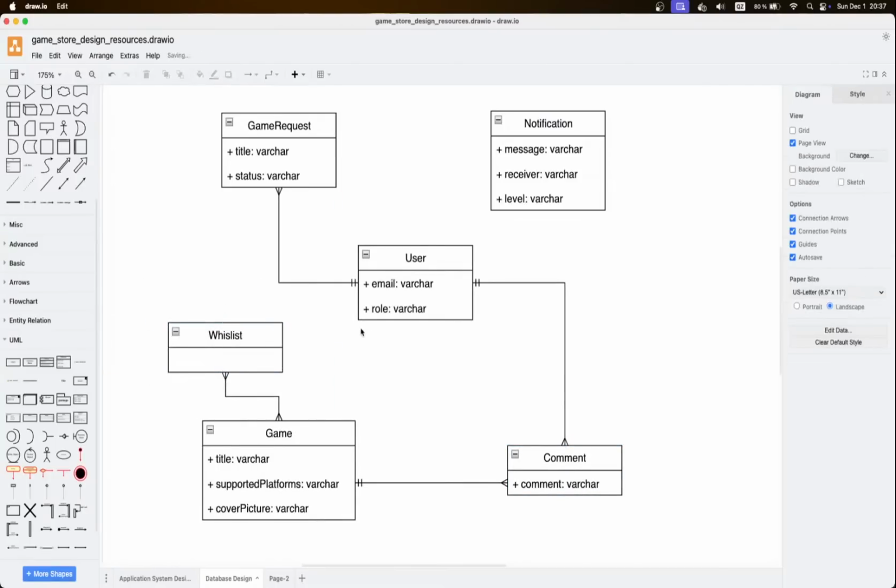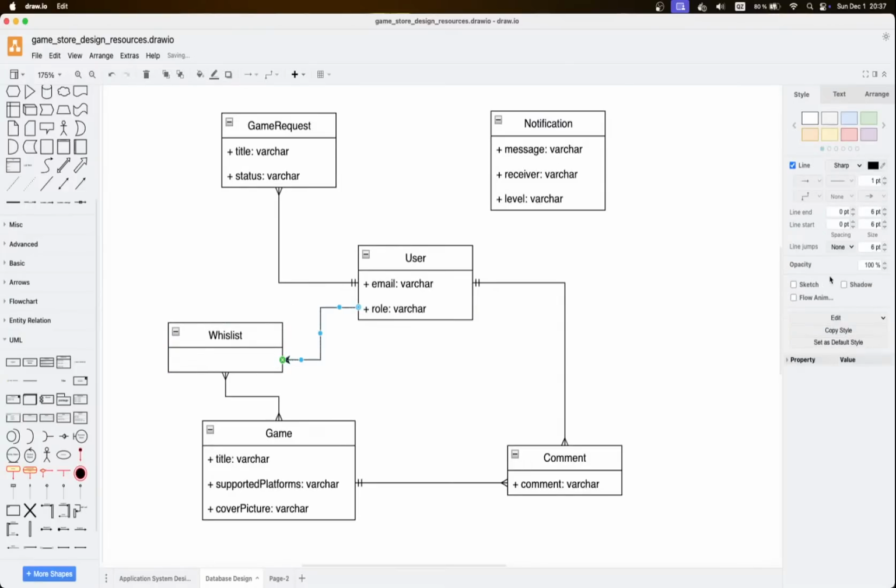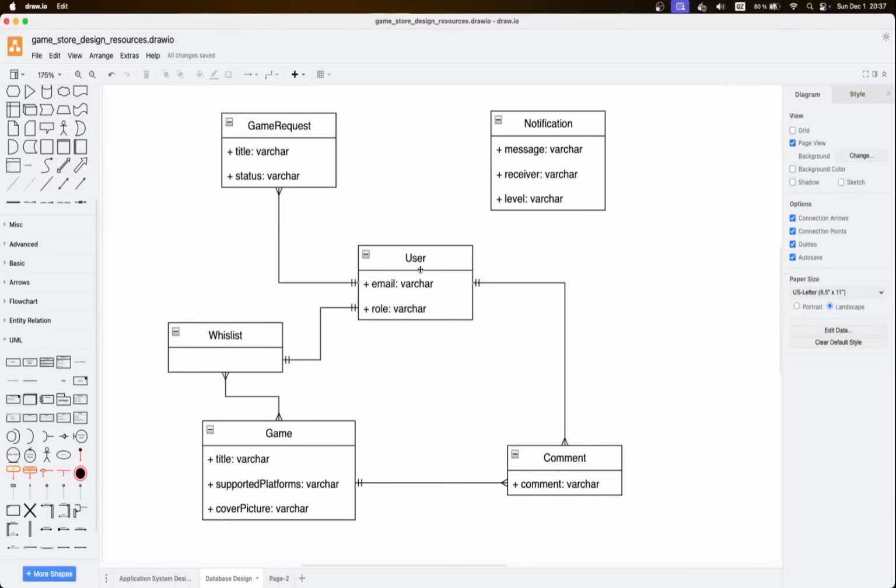All right, so now a wish list belongs to one user, and the user has only one wish list. So here it's going to be a one-to-one relationship. So it's going to be one-to-one from both sides. A wish list belongs to one user, and a user has a single wish list.